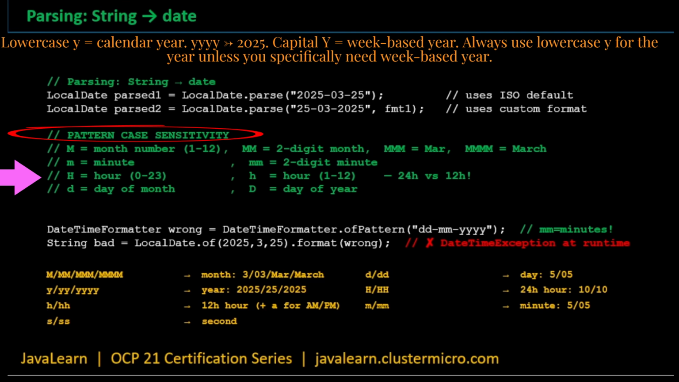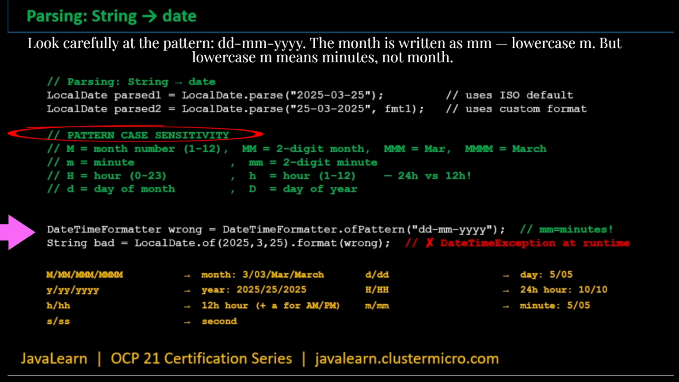Okay, then we have DateTimeFormatter wrong equal to DateTimeFormatter.ofPattern dd-MM-yyyy, and String bad equal to LocalDate.of 2025, 3, 25, format wrong. This is the exam demonstration of the case sensitivity trap in action. So you have to look very carefully at the pattern, dd-MM-yyyy. The month is written as small m, lowercase m, but lowercase m means minutes, not month. We accidentally wrote the minutes pattern where the month should be.